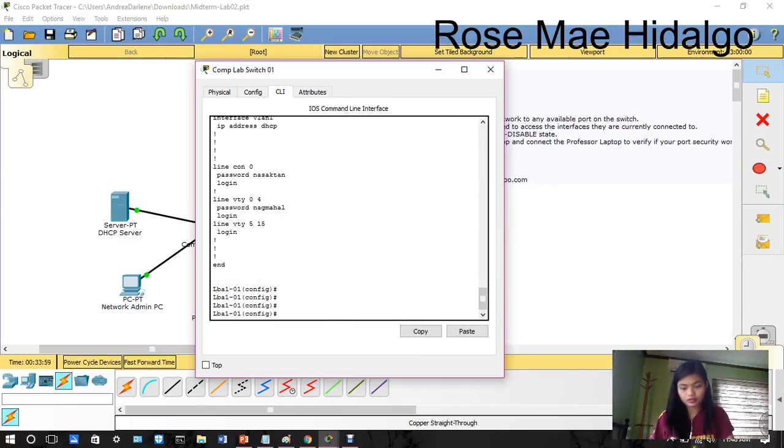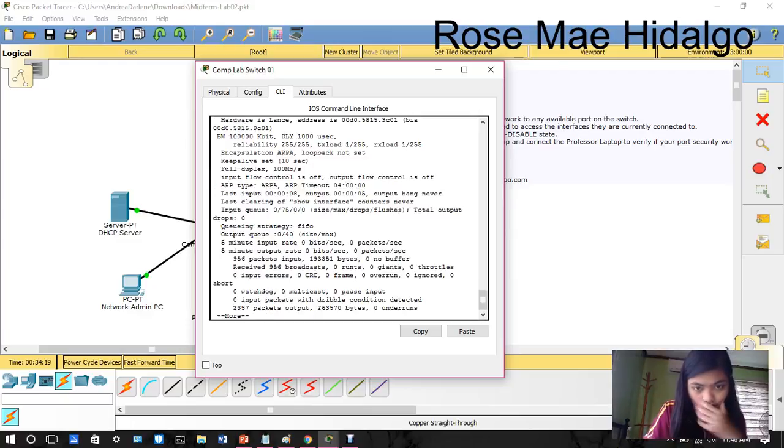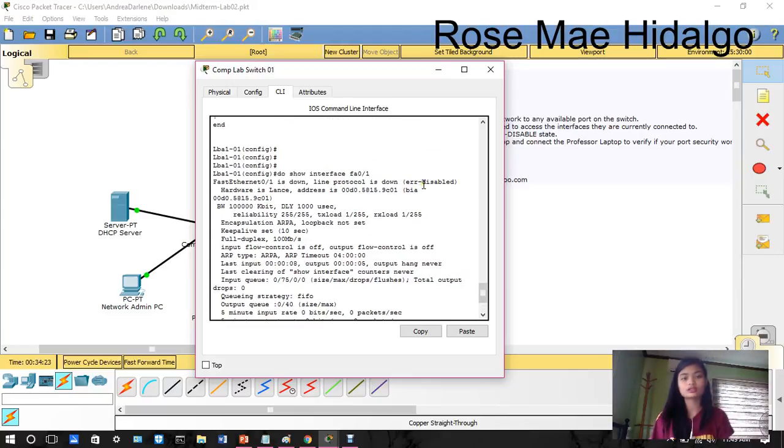Okay, our command is wrong, so we need to try another. Do show interface FastEthernet 0/1. So then enter. So let's see if they have error disabled. So as you can see, the FastEthernet 0/1 is down, line protocol is down, and error disabled.